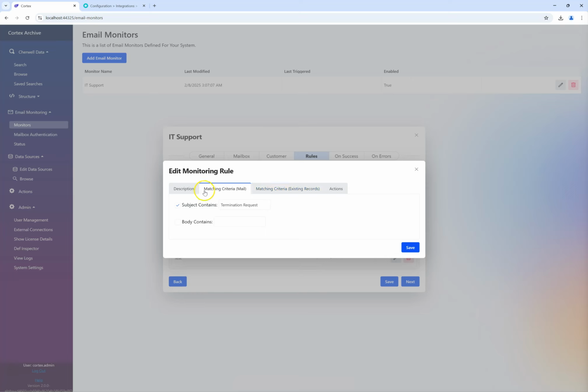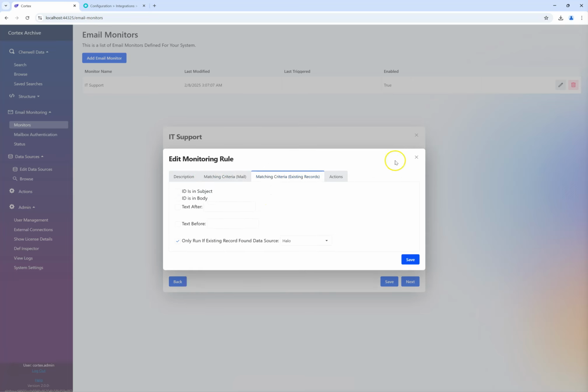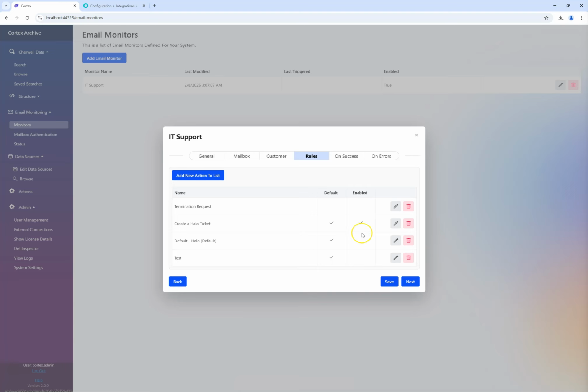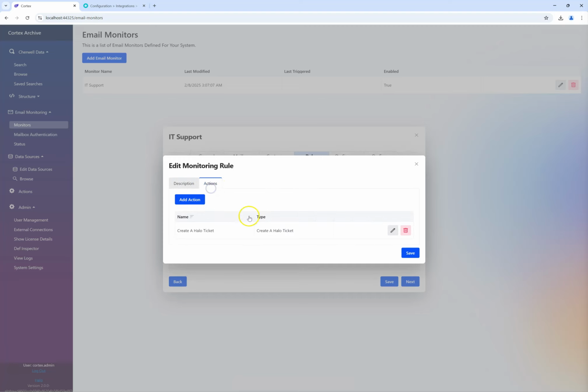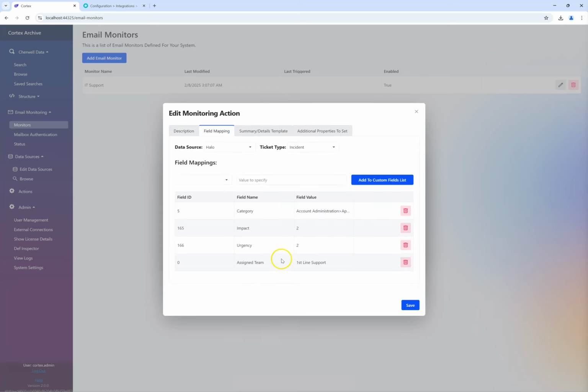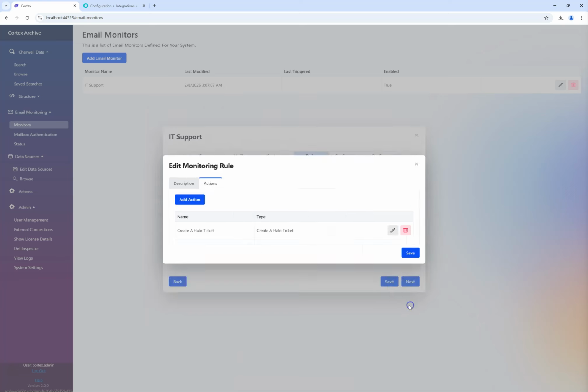So normally you'll see an option for determining how it should match that particular rule and whether it runs against existing incidents. There's also an option for a default, and you'll notice I've got some test ones that are just turned off at the moment that aren't enabled, like this one is. On this default one, because it is enabled, we just have a normal action to create a Halo ticket. Here's how I have that one set up.